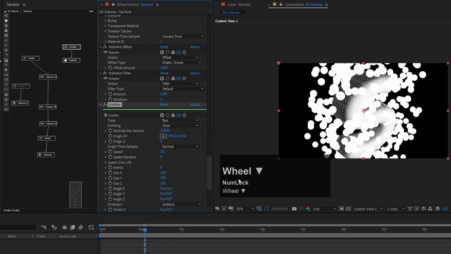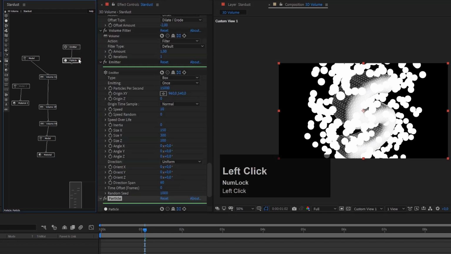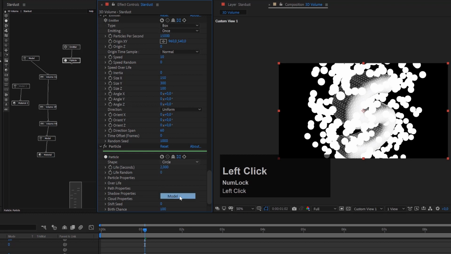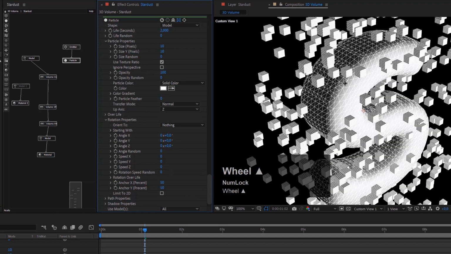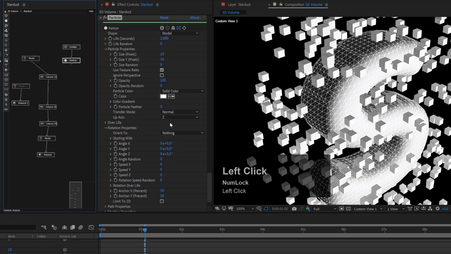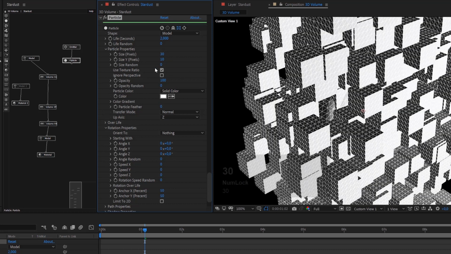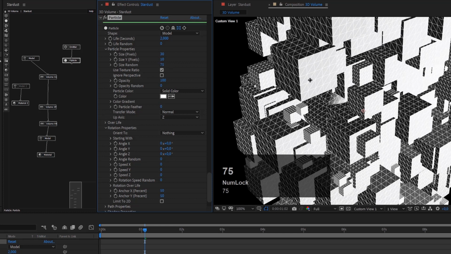So what I am doing now is I create some particles, and then I will add a model here. So let's go to my particle node and let's change this to model. Now we have these small cubes, and I will go into my settings here, and I will increase the size quite a bit. So maybe something like 30. And now let's change the random size to maybe 75. Let's see what this does.